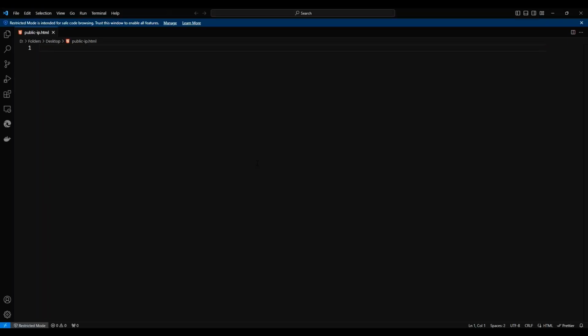So we'll use the HTML structure along with jQuery to make an AJAX request to an IP information API and then dynamically update our web page with the public IP address. It's a handy trick that can be useful in various web development scenarios. So let's begin by setting up our HTML file.